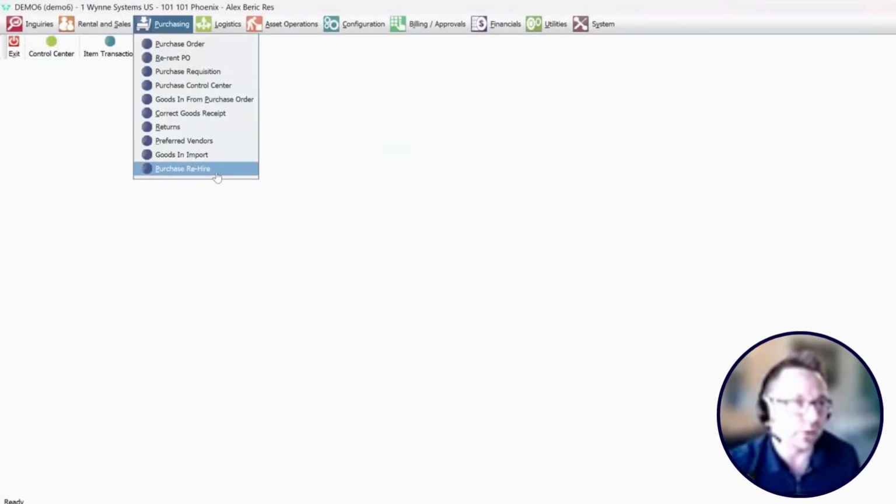Okay, so the second new feature that we've added in the 637 build is the ability to purchase an asset from a re-rent PO. So right now, when you re-rent equipment, you may later on decide that you want to own it. Up until now, that usually means a manual workflow.